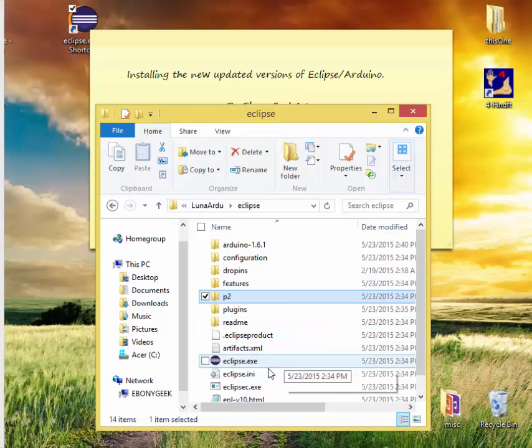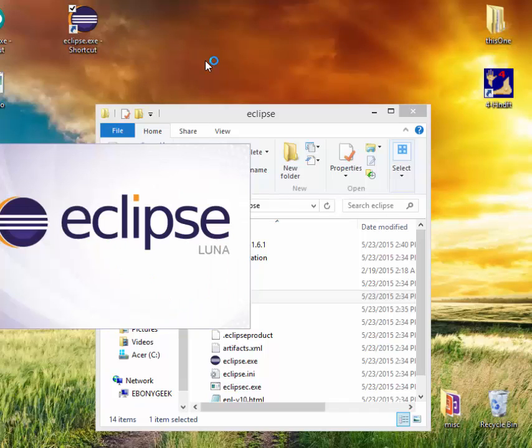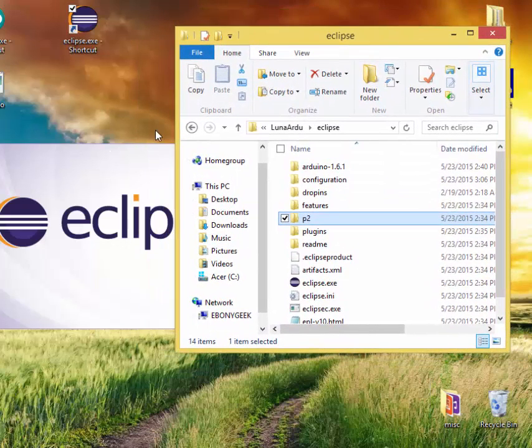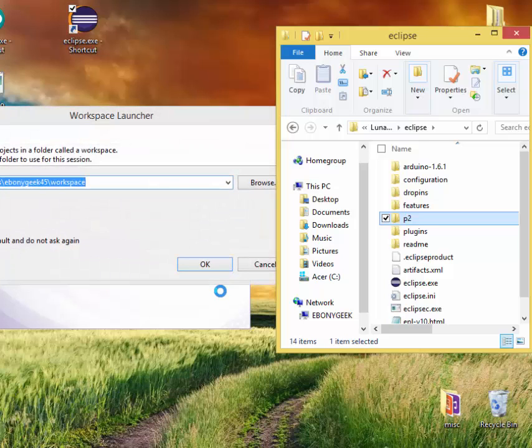Okay, so we have the shortcut. Next order of business, go ahead and click on that shortcut, and that's going to bring up your Eclipse. Okay, and that brings up the Eclipse. It's a little off screen, but that's okay. It's loading. Let's arrange this a little bit better. As you can see, this is the new Luna that's out at this point in time. I believe that's the latest version.